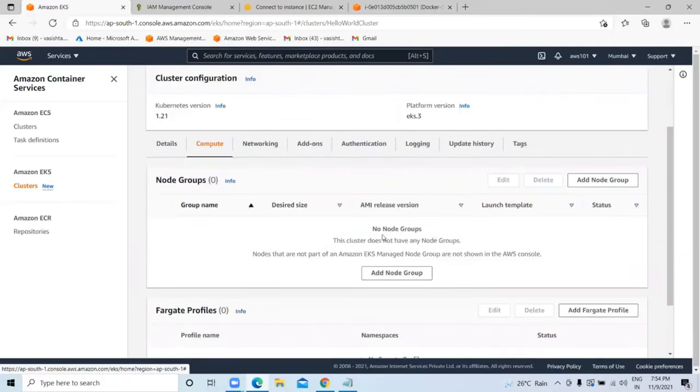Under compute you can see no node groups are there. This cluster doesn't have any node groups, nodes that are part of the Amazon EKS managed node group. So now, I'm showing the AWS console. Now add the node group.